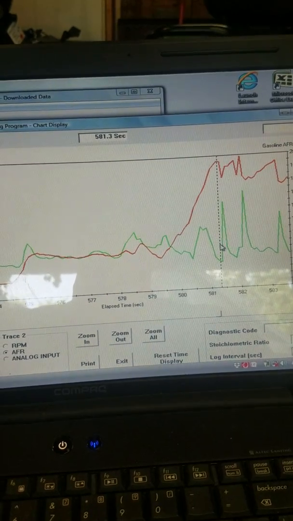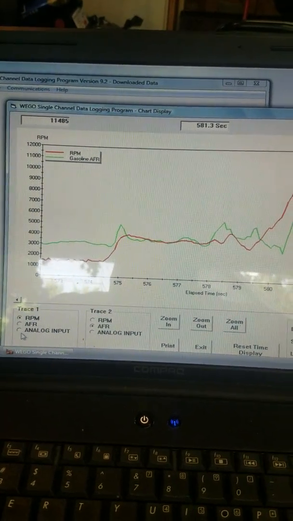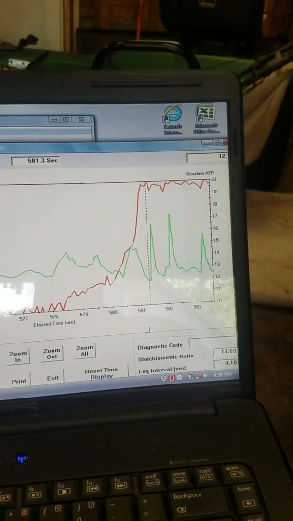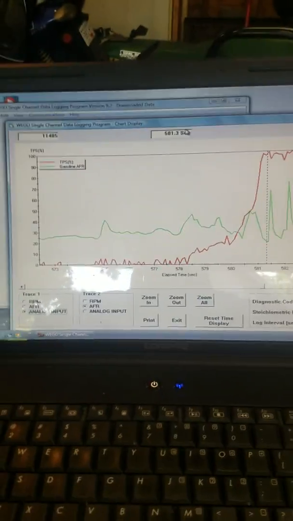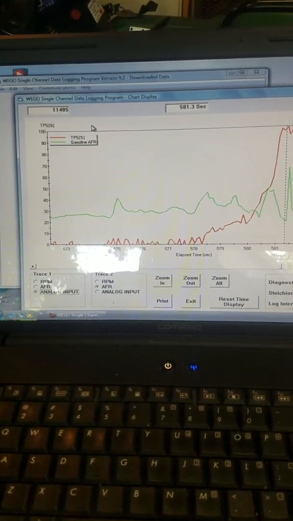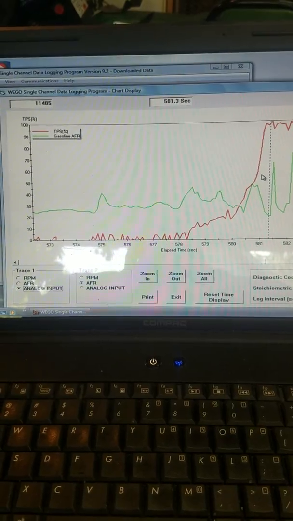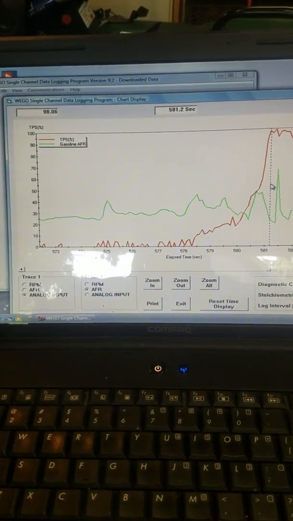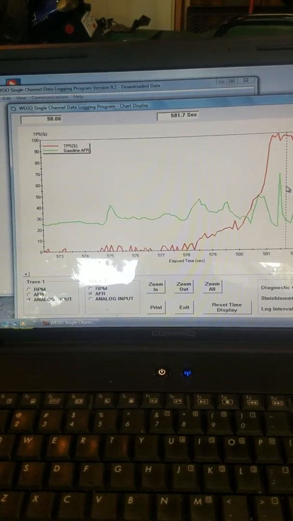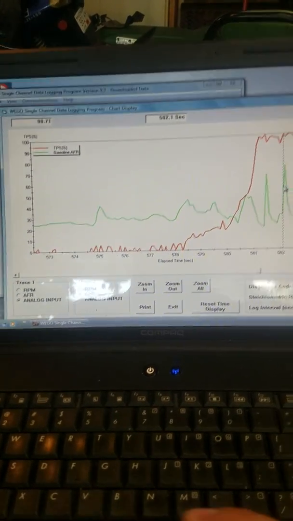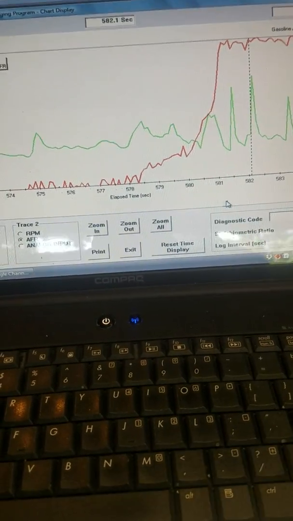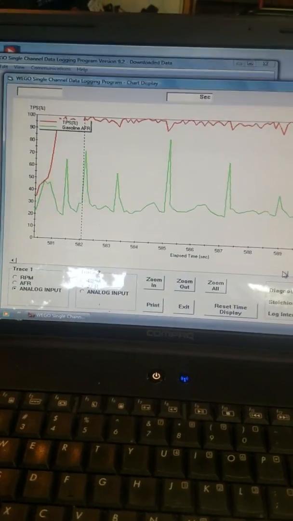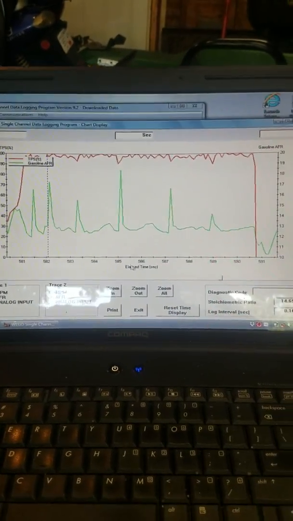Okay, so I'm going to click back over to analog input to show you where I was at 100% throttle. Let's grab this and move it over a little bit so you can see everything. So right here, I'm in the 100% throttle range. 98, 97, 96, 91. That's 100% throttle range, okay? So click here, and you can see that's my whole run that I did.